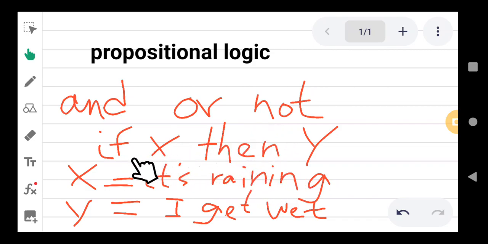Therefore not x is of course false, because it is raining, it is not true that it's not raining. And then of course you can have conjunction, for example x and y. If x is true and y is false, then of course x and y is false. And then you also have conditional statements like if-then. Let's say this if-then statement is true: if it is raining, then I will definitely get wet. So if x is true, then y is true.